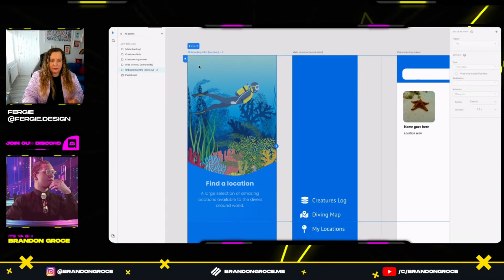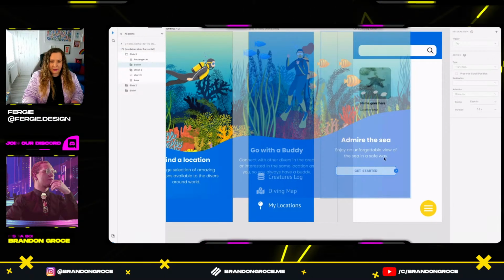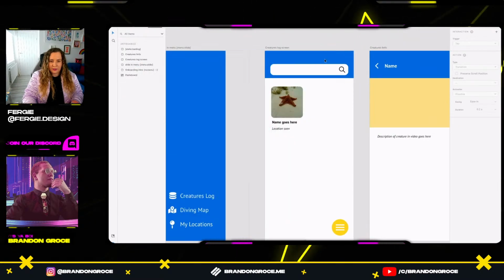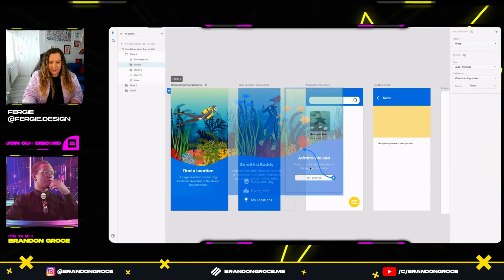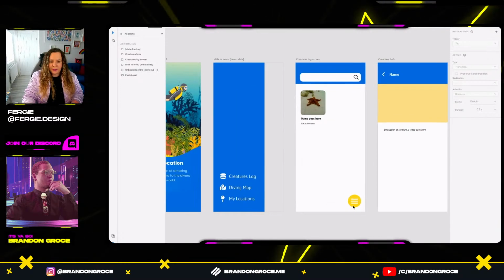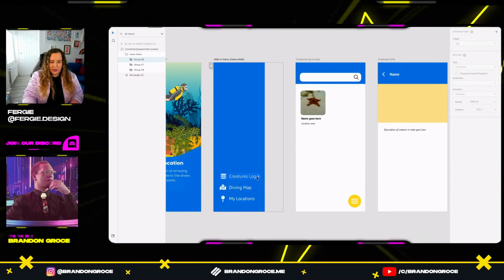So just hit the little house icon like you would normally. And then once we get to the get started button here, I want that to open up the creatures log screen. So you'll see now that link is going between them. Yeah, there you go. So you can see once we click here, it's going to go to this screen. We need to create the link between our menu button and our menu sliding in. So again, just select our menu button, drag and drop that onto our menu artboard, and the menu items, do the same, select them, drag and drop the little handle.